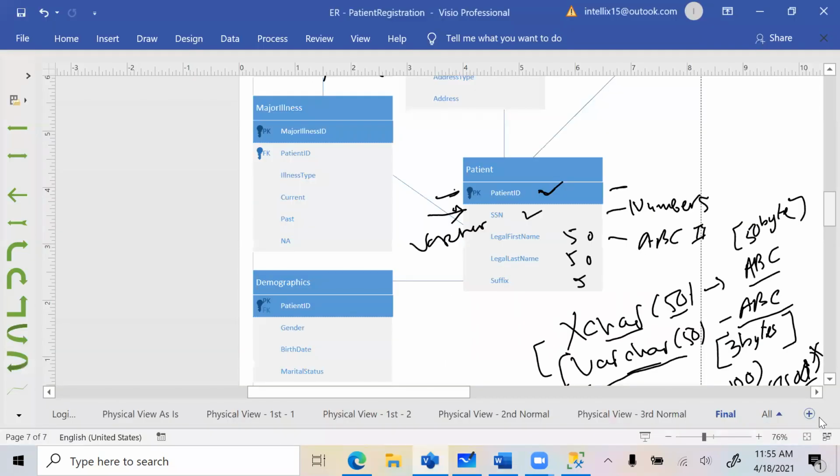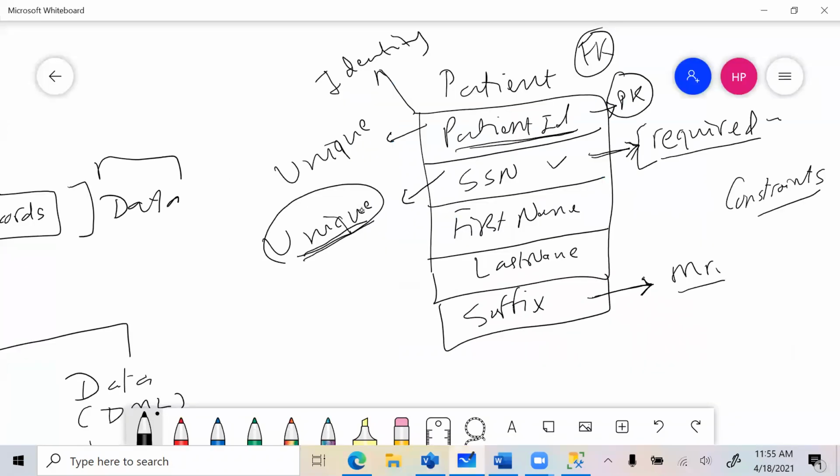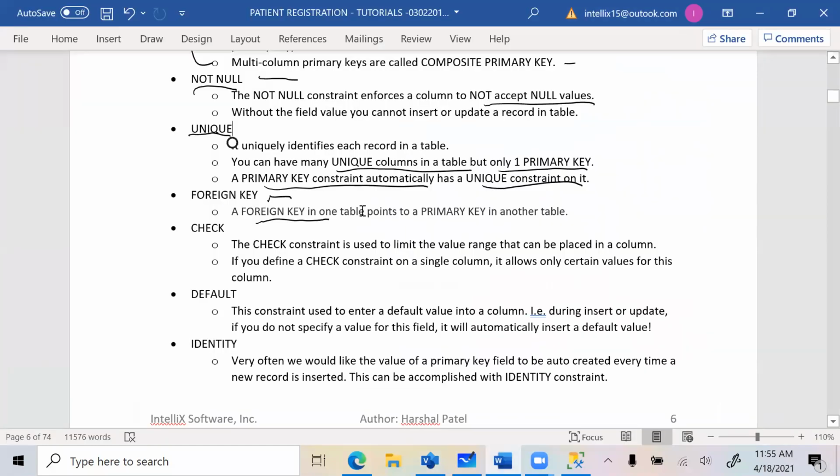So if I come back here, take the major illness and patient tables. Patient has patient ID as a primary key. Major illness has a patient ID as well, but it is a foreign key in the major illness table. So when you create the major illness table, you can say patient ID is a foreign key constraint, which points back to the patient ID in the patient table. You can specify that rule when you create the major illness table. And we will go through one exercise so that you know.